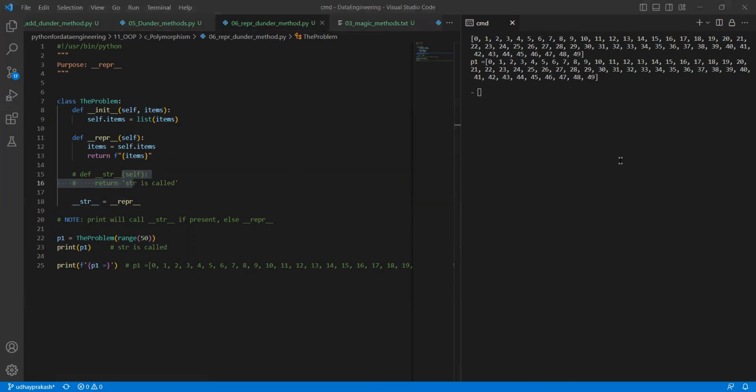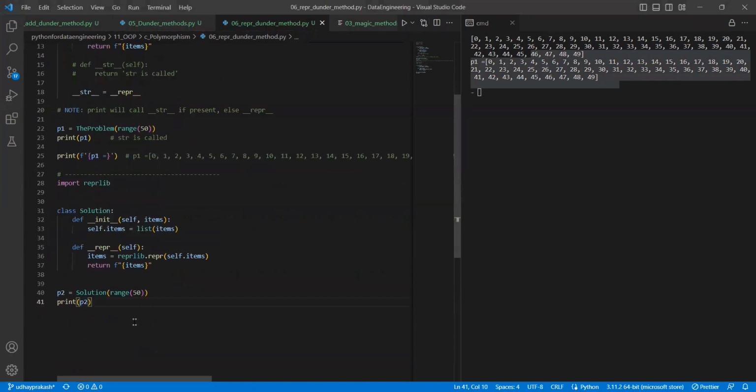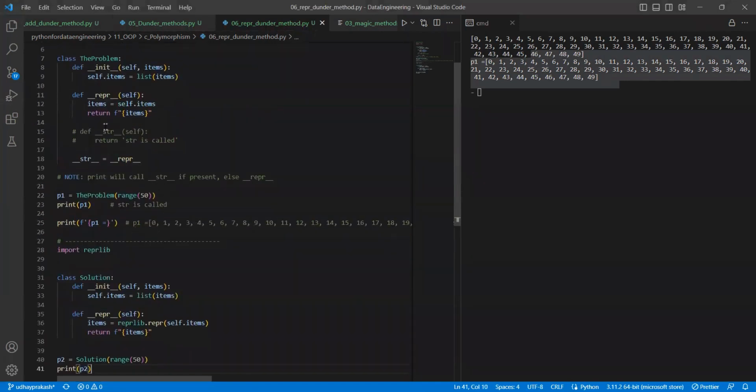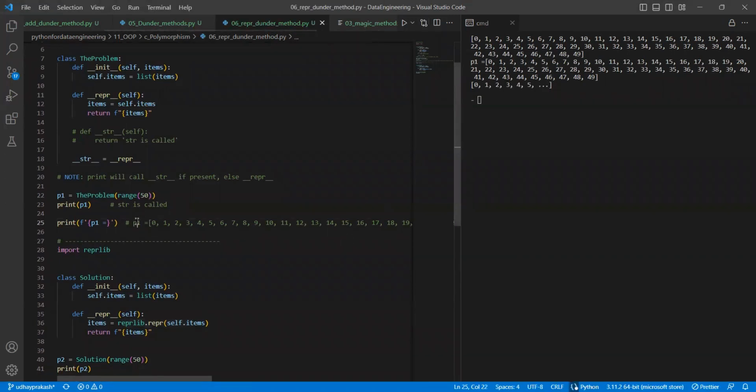Fine. Now there is one more problem here. Whenever you're doing repr, things come out very clumsy, right? To address this problem, there is another module called reprlib. Whatever values you are passing, you just need to pass them to this module called reprlib. That's it. The same method, same calls. So now did you see what happened? To better handle this, instead of displaying all the values, it's just giving 5 values and giving an ellipsis, right?